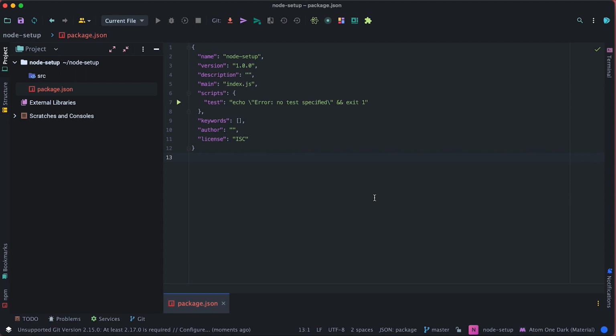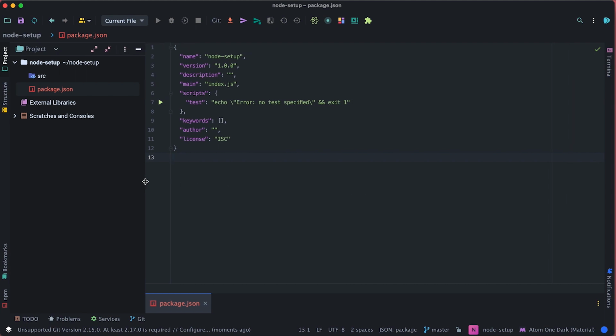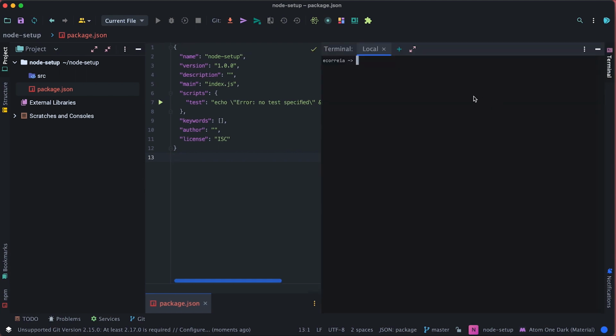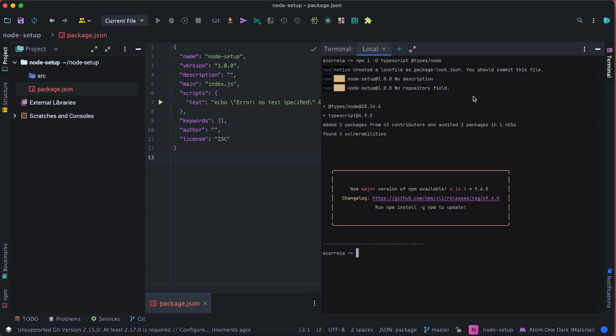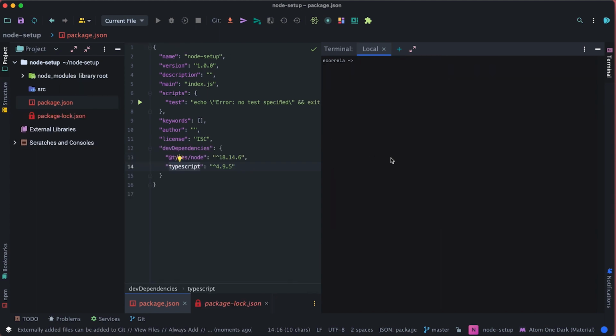So the first thing I need to do to support TypeScript is install a couple things. Here I'm going to install TypeScript itself, using the D flag for development. Another thing is types for Node. Node doesn't have types built in, so we can just use the types here for Node, and we're going to install that.